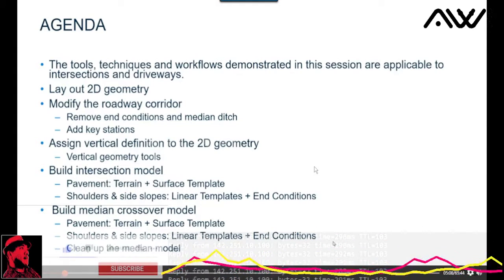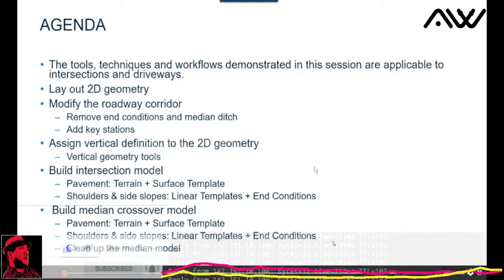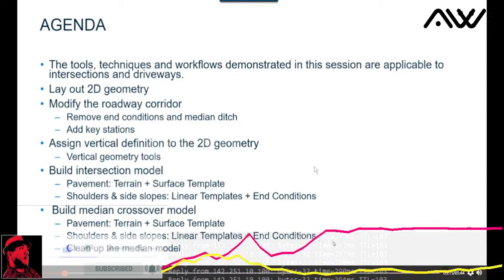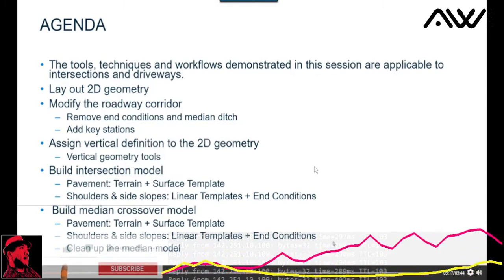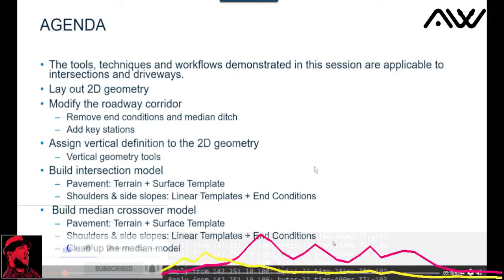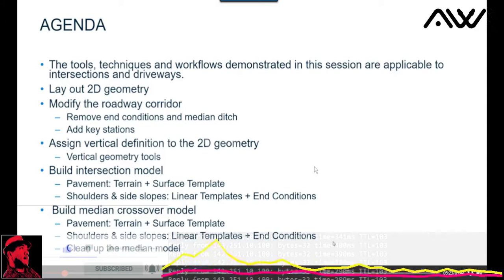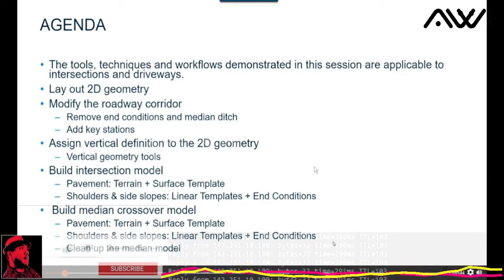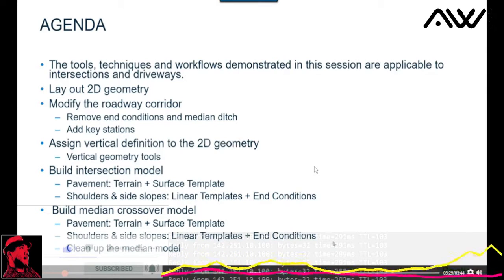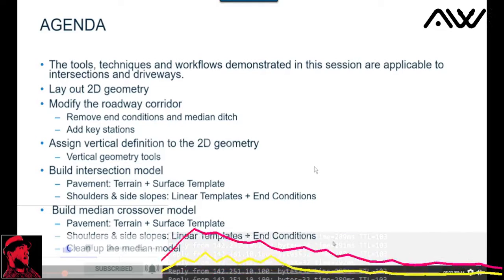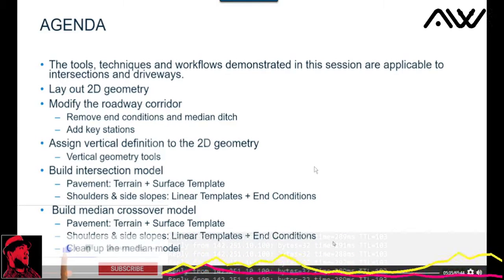Then we're going to actually build the intersection model, which will consist of the pavement section. Of course, for the pavement section, we'll create a terrain and use surface templates. Then we're going to model the shoulders and the side slopes around it. From there, after modeling the intersection, we'll move over into the median crossover area of the roadway corridor, and we'll go through that process too in a little more streamlined fashion. But we're going to go ahead and build that as well. Okay, so that's our basic agenda.